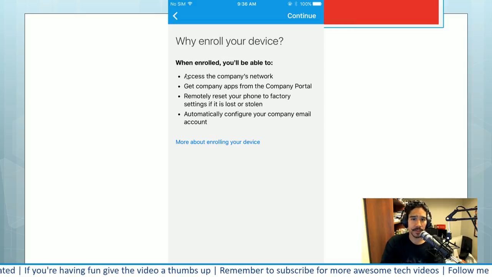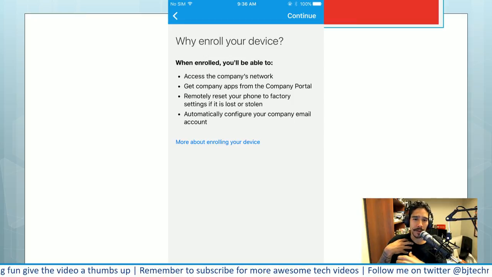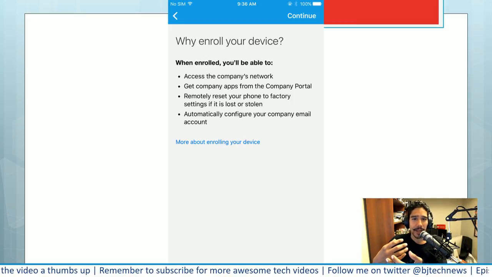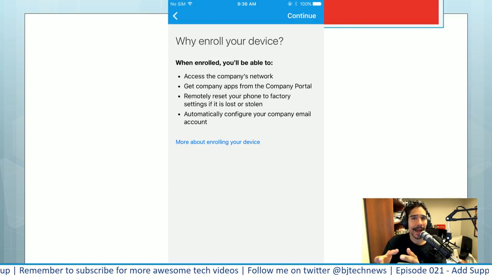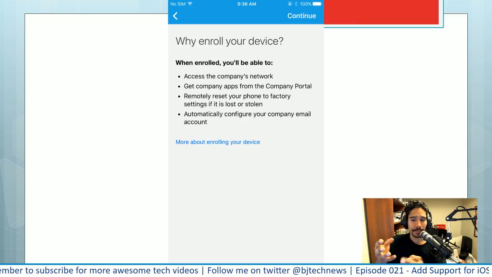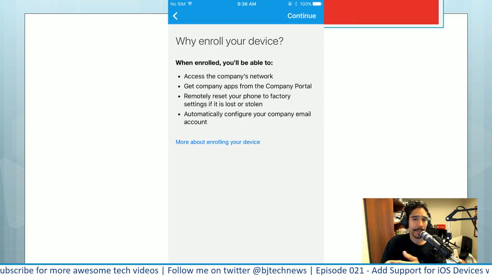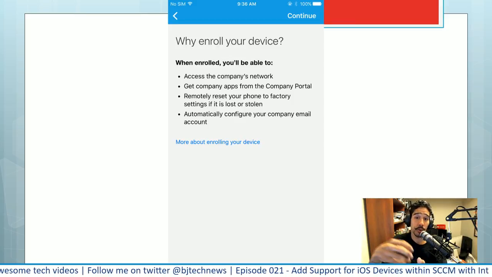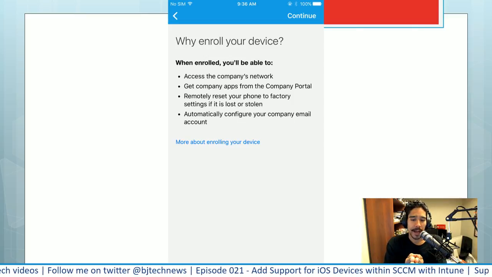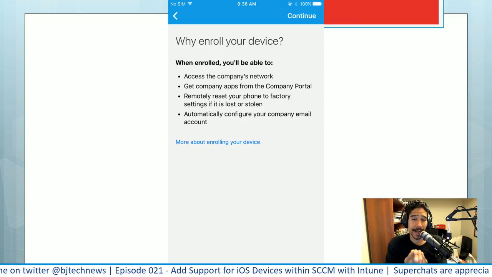Why enroll your device? It gives you bullet points. Now, I'm only talking from experience, because I've had users that do not like to have their phones managed by IT. They do not like the fact that IT is able to do a remote wipe, or do whatever they want to do remotely to their phone. Now, you have to understand, privacy, yes, but if the phone is owned by your company, us IT admins are allowed to manage those devices to keep you guys safe.